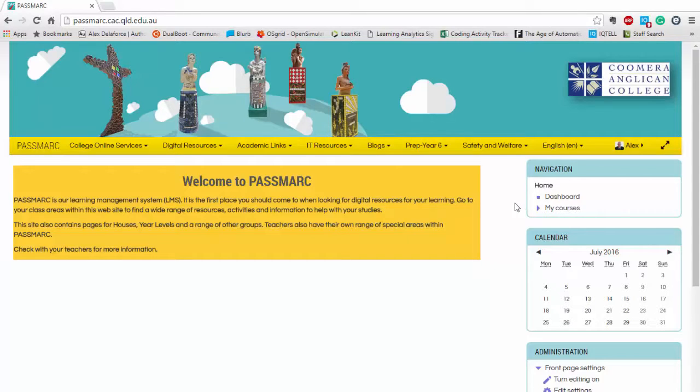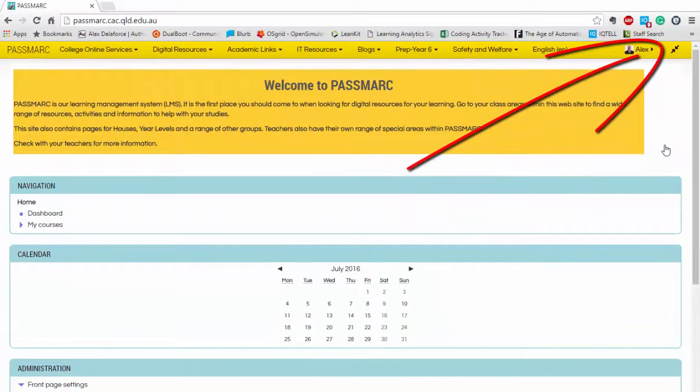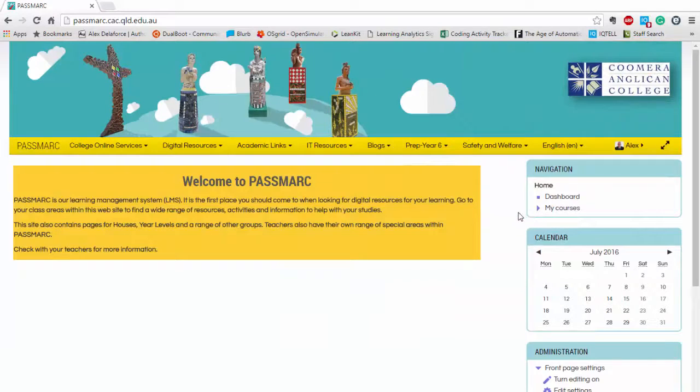If you'd like to see a larger version of your course page or the front page, you can use this button here on the right hand side to toggle the top area and bring it back if you want to. That happens on any page where that top bar, that top heading is situated.